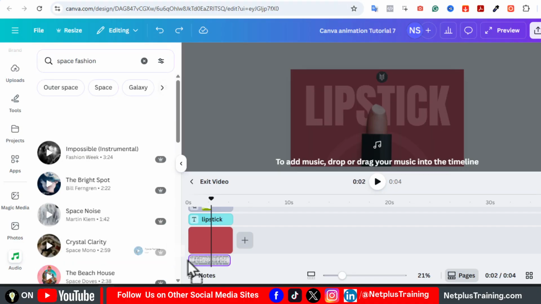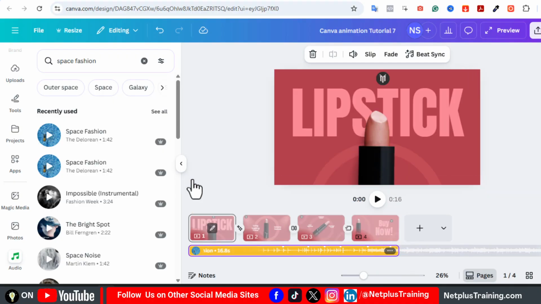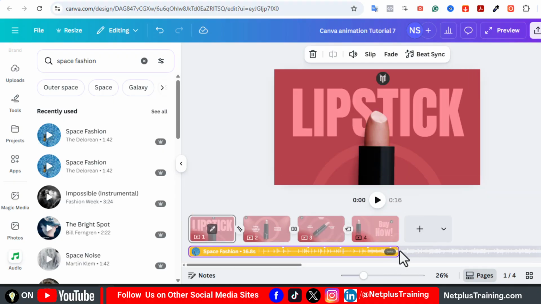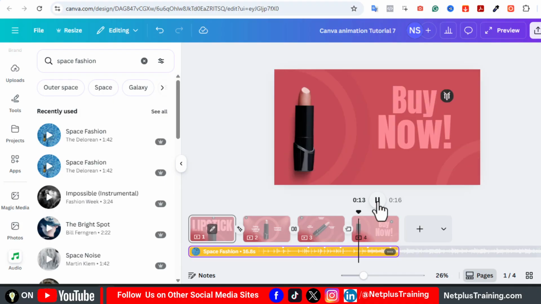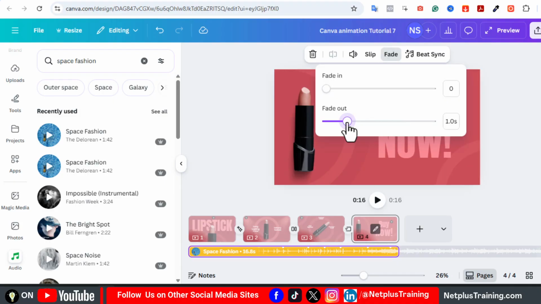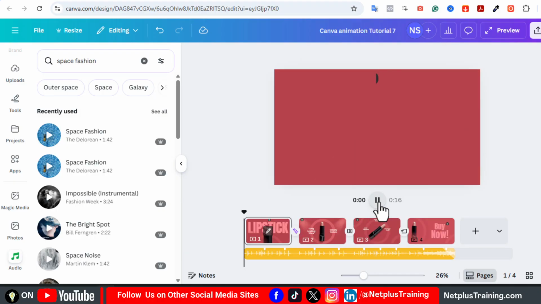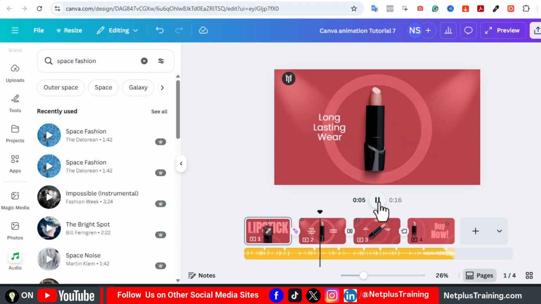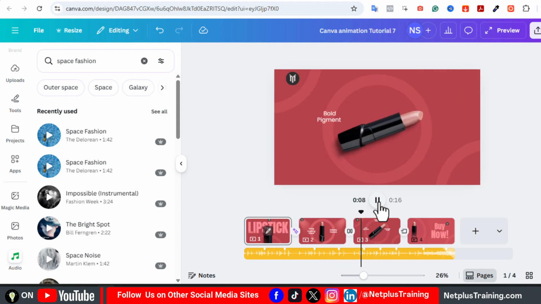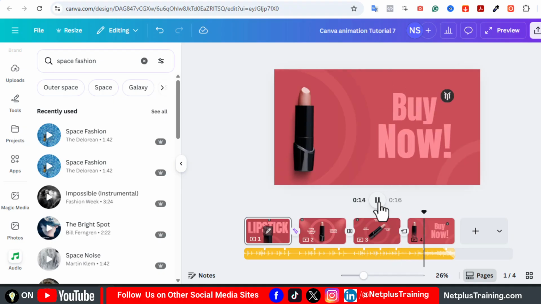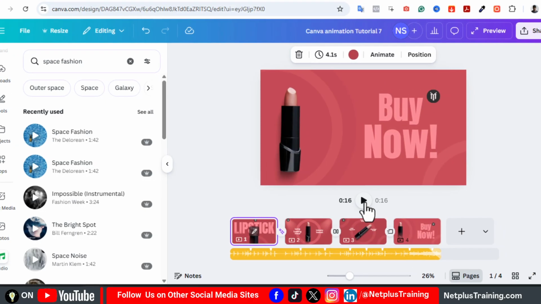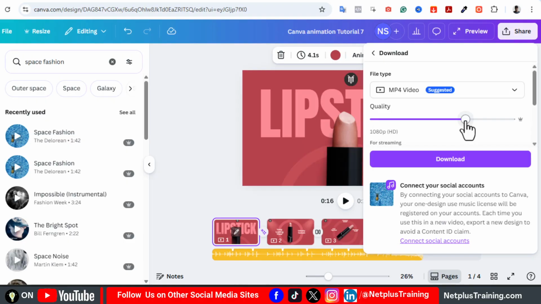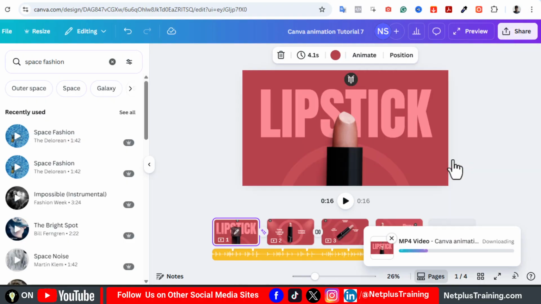Drag it on the page timeline. Then exit the page, and in the main timeline, the music will fill the video. Trim any part you don't want and fade out the last 1 second of the audio. Now let's make a final preview with the audio. If you are satisfied, download it as MP4 at the highest quality. And this is the result.